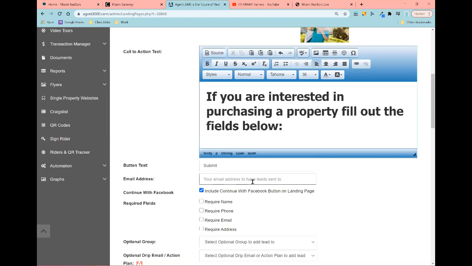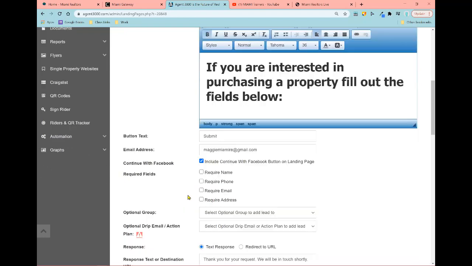Email address. Once they submit their information, Agent 3000 will email it to you. Where it asks for email address, that is where you would like those leads to be sent. So I'm going to go ahead and just use a Gmail account that I have. Okay, and that's up to you. So everyone who fills out this page, that information would get sent to my email address.